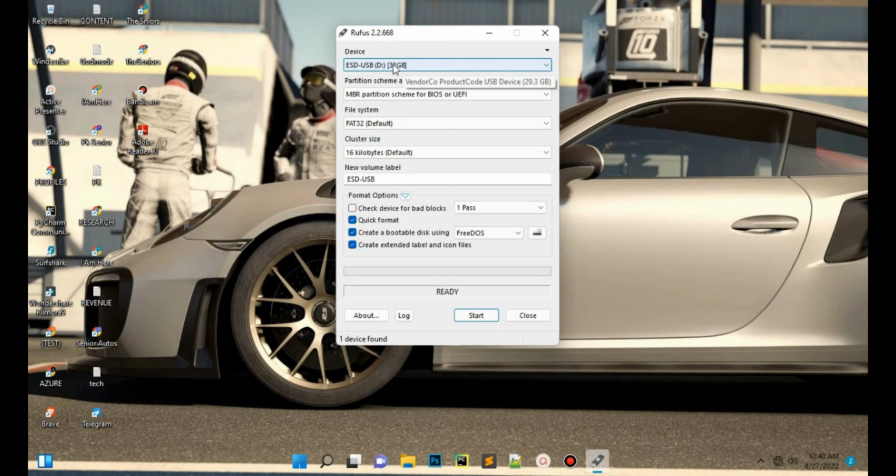Then we have the partition scheme and target system. You can use the MBR partition scheme for BIOS or UEFI, or you can use the GPT partition scheme for UEFI. The most appropriate option, and what I would recommend to most people, is to create a bootable disk with the MBR partition scheme for BIOS or UEFI.